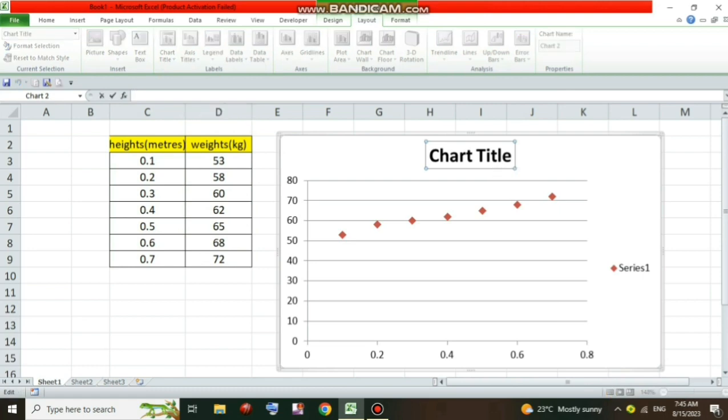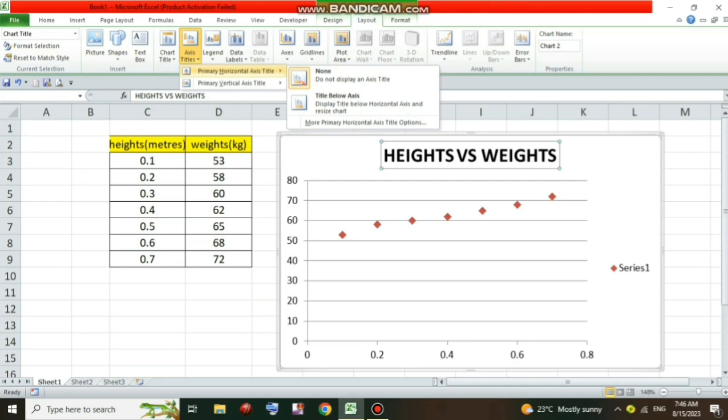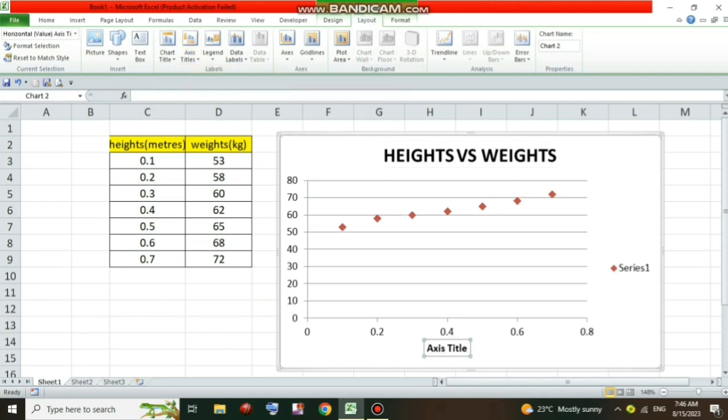So what I'll do is go to this formula bar, and I'll try to type some chart title. Let me try to give heights versus weights. You can give anything whatever you wish, but let me give heights versus weights. Enter. Now next let's try the axis titles, that is x-axis and y-axis. For the x-axis, let's give below, and let's give it as heights. Enter. Next you have the y-axis.